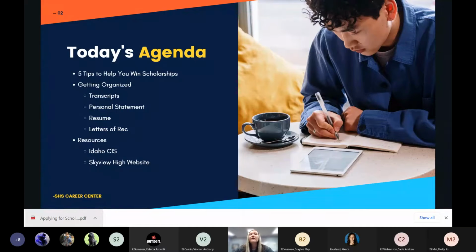Two of them being Idaho CIS, and we'll talk about that, and then the Skyview College and Career website. When I talk about a specific website or a link, Mrs. Heston is going to put it into the chat so you can grab those and download them and have them for later. So please keep that information. However, you will be able to access any files or links on this chat even after this particular presentation ends. So don't feel like you have to save everything.